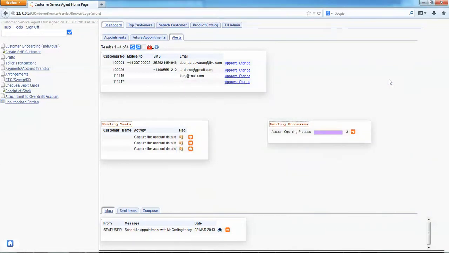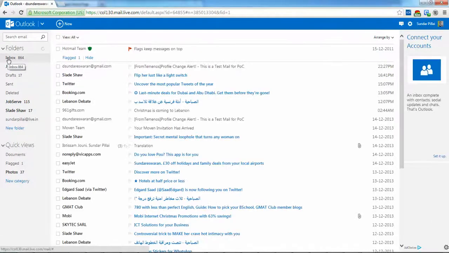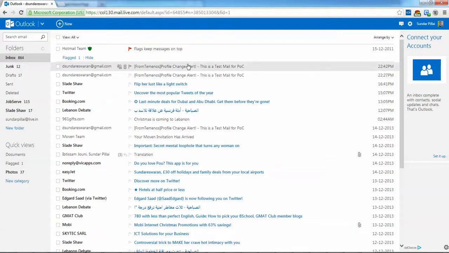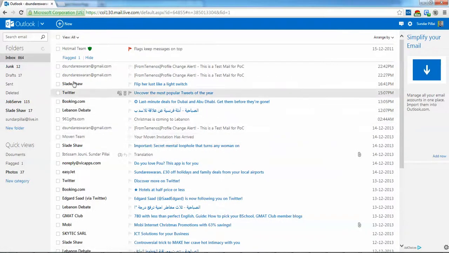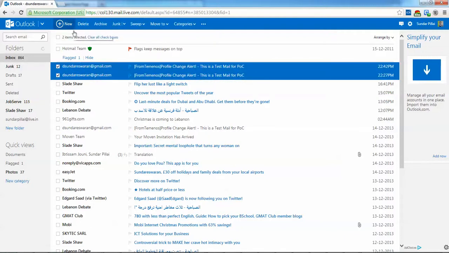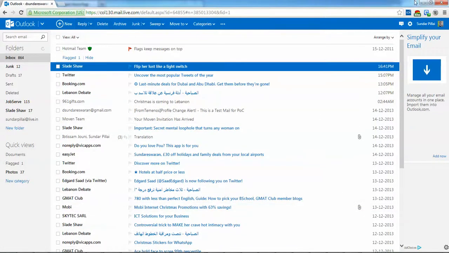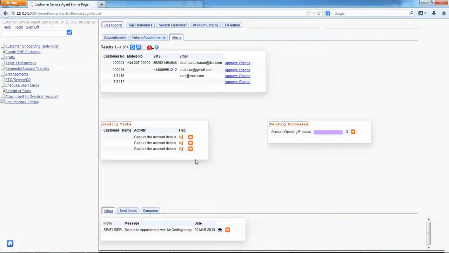So here I'm just going to go back and refresh my inbox. There's another alert which says that the change has been approved. So I'm just going to delete these mails. And voila, that is the end of the POC. Thank you.